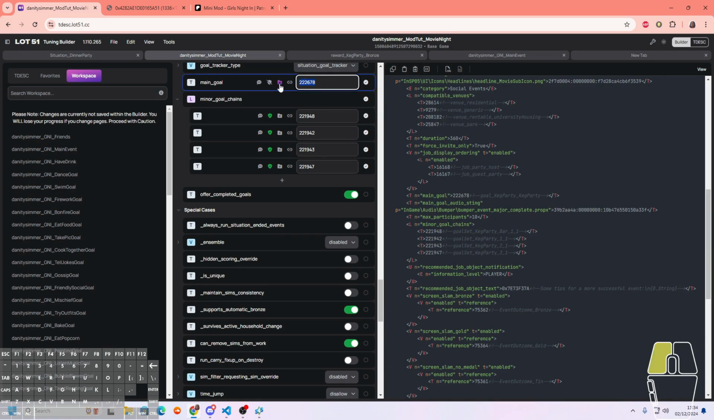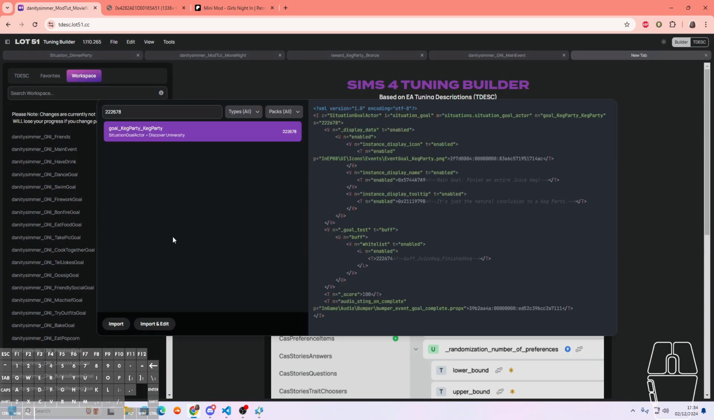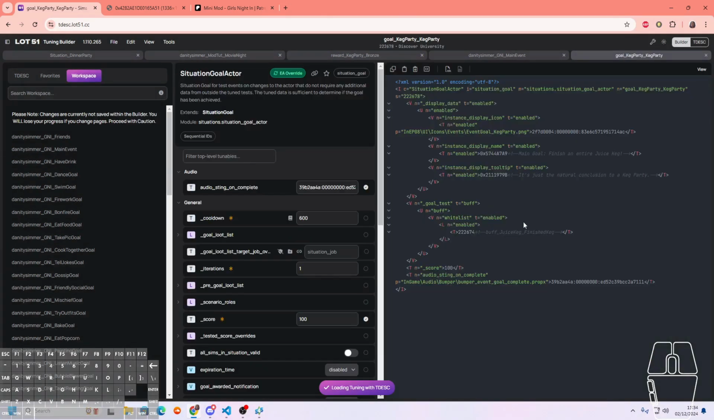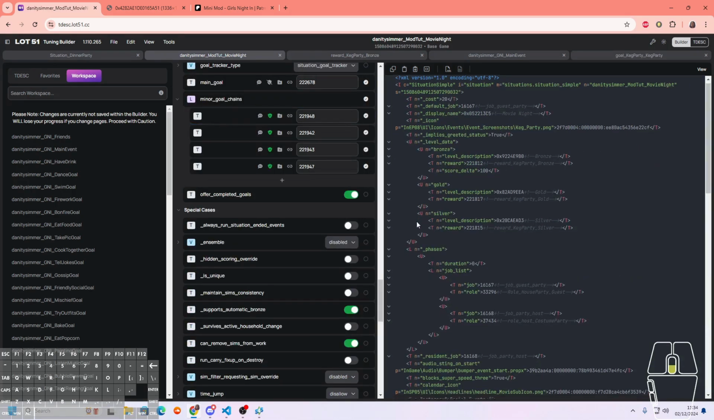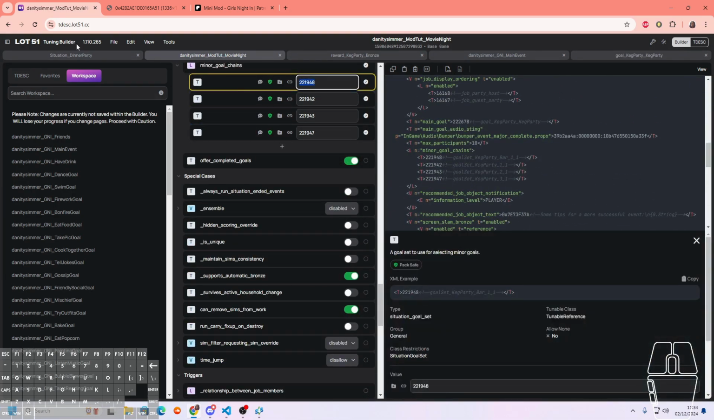So the main goal of the event is to watch a movie, right? So let's copy this and see what this is showing us. I'm going to show you guys how it is. So for any goal, it's going to be a situation goal. There are different types of situation goals. I'm going to show you guys another one, depending on what it is that you want to do. Let me just get all of these goals out there.